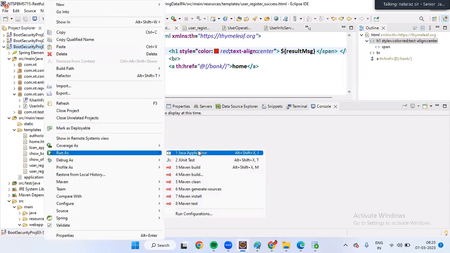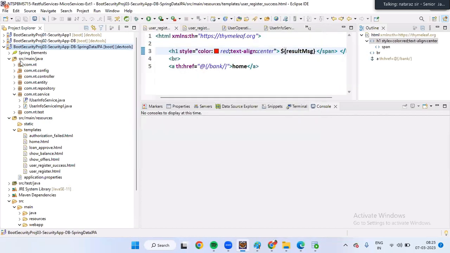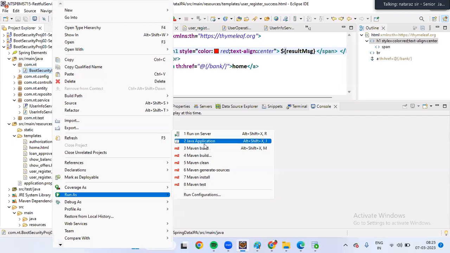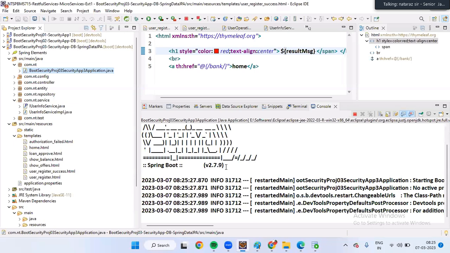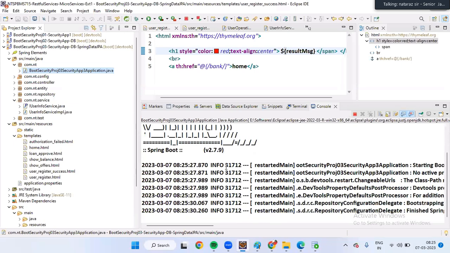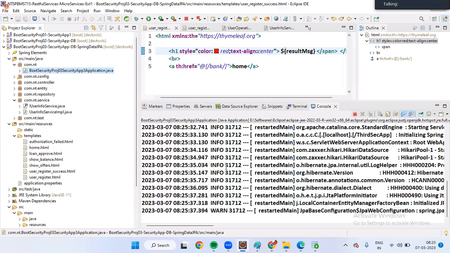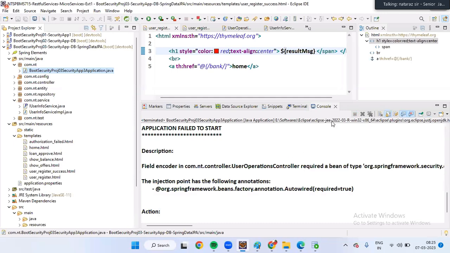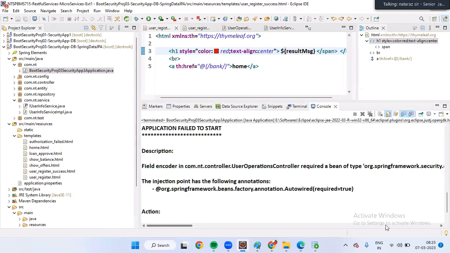Today, it's not so much a Java application, guys. It's more about registration of the user. Our focus is more on registration. Authentication and authorization are still not done, boss. User operations required. Yeah, bcrypt encoder is not found.